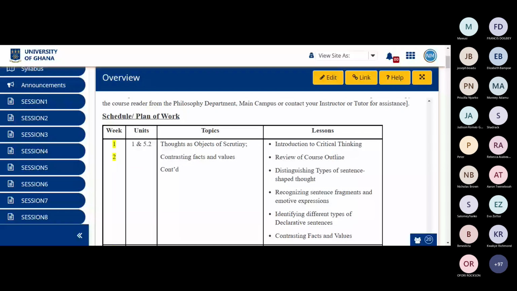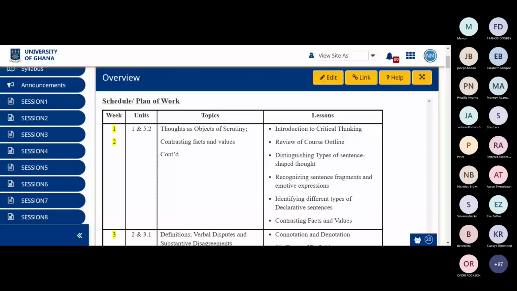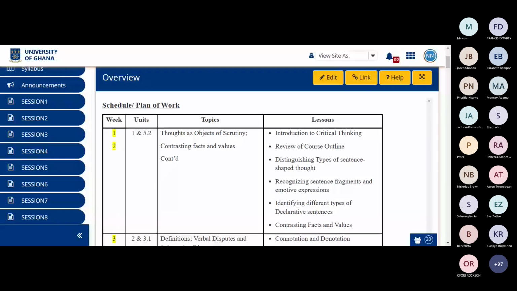Okay, now to the schedule or plan of work. Look at it. You'll see that week 1. Look at what we are supposed to do. I'm supposed to introduce you to critical thinking and review the course outline. And that would have ended week 1. Then week 2 follows. Look at it highlighted here. Week 2 follows, where we'll take the types of sentences, we'll recognize sentence fragments, emotive expressions, or identify the different types of declarative sentence, what have you. Those who have looked at the slides, you already know that.